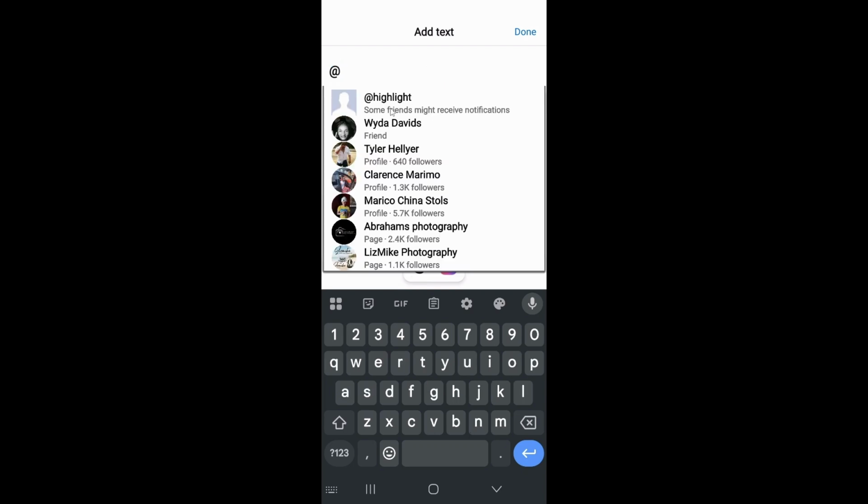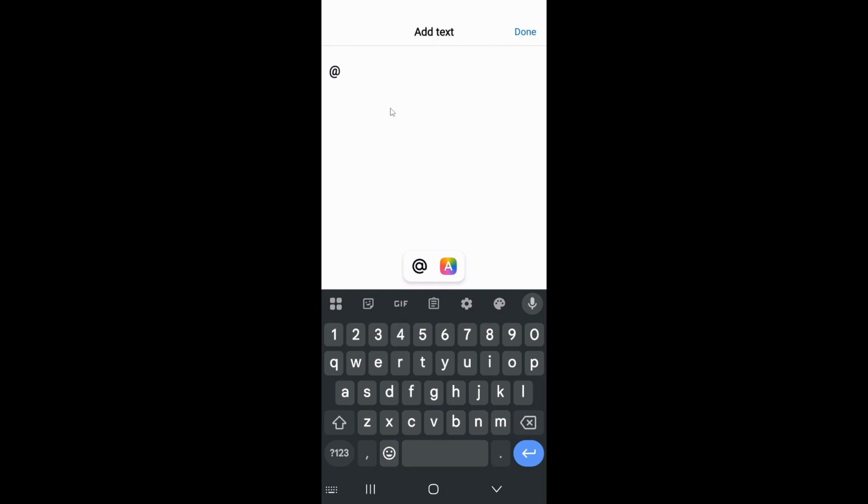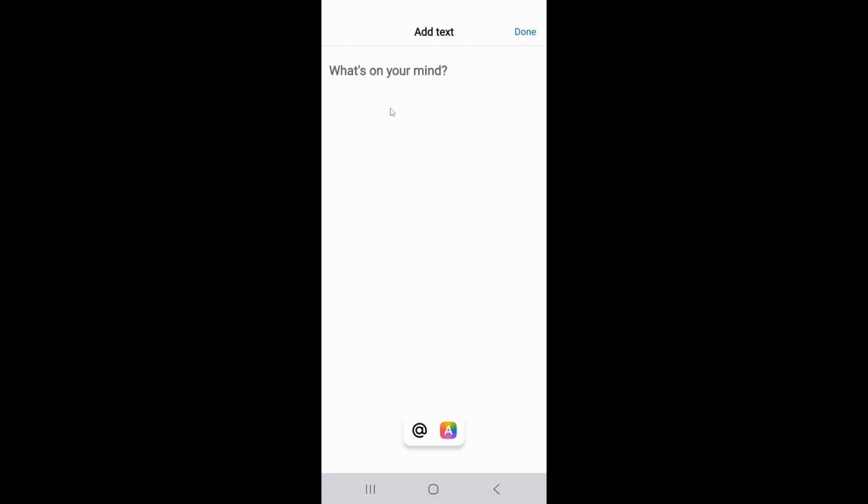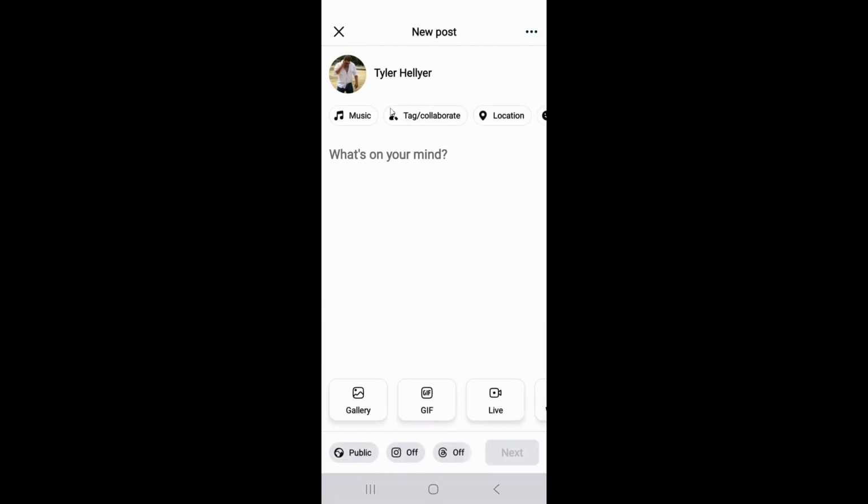So if you type in the @ button, you will be able to type in or tag certain people in this update. You can also go ahead and add music. You can tag or collaborate with other users. You can add a location, a feeling or activity, and then you can turn this into a fundraiser. You'll also be able to access your gallery.